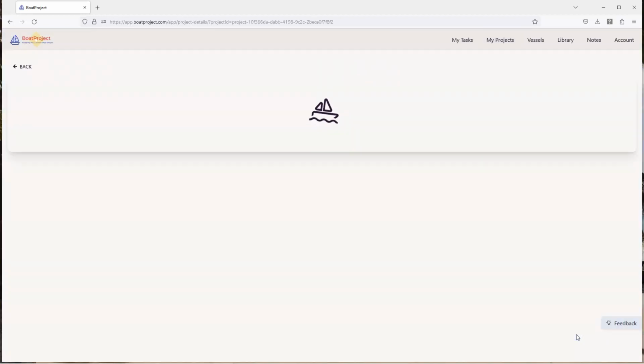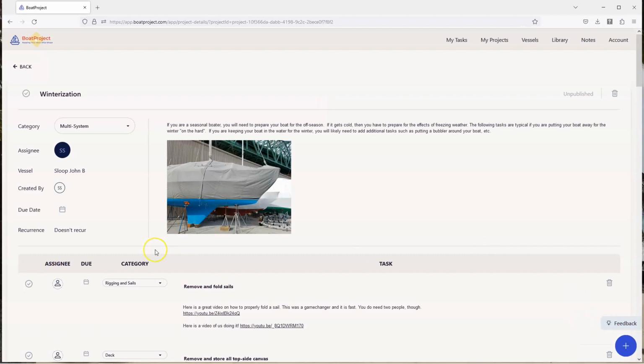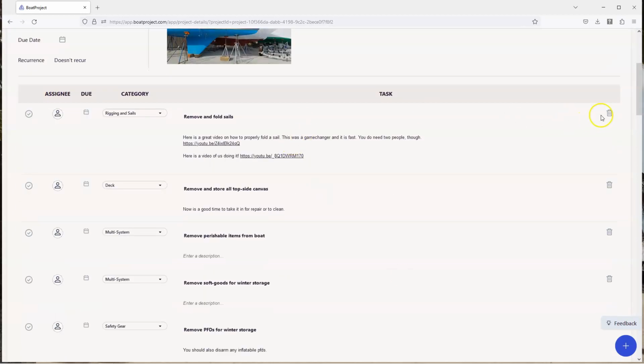And what this does is it takes that template and it creates it for my boat, assigns it to me, and all the information from that template's there. At this point, then, I can go through and I can delete those items I don't need. I can assign them. If I've already done them, I can mark them complete, etc. It is now your project to edit as you'd like.